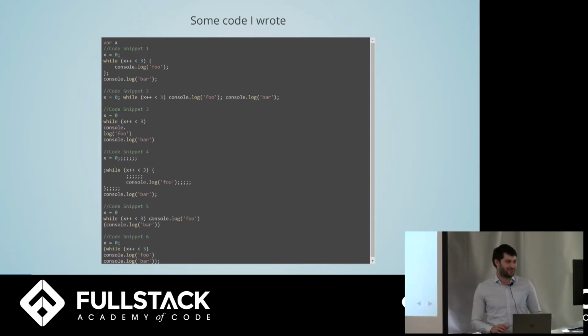It's not very good code, but just take 30 seconds and look at these and think about which ones are actually going to give us something useful as a result, and which ones are going to give us an error. So the ones that work are going to log foo three times and then log bar once. We want them all to do the same thing. One of them is not going to work.